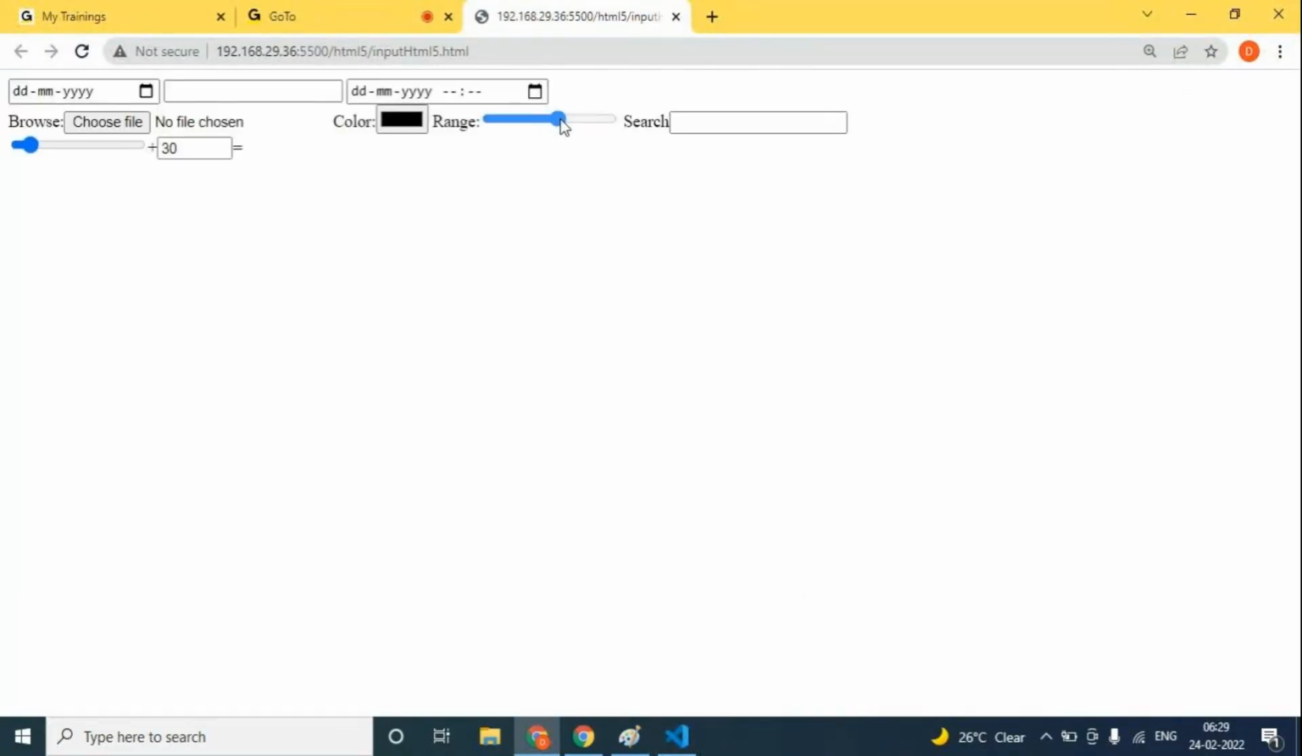Here range, you can change your range. If you change your range, you can see that because of the output tag we are adding that range value with the number and we are getting that output. See here, if I change this value, that result is also changing.